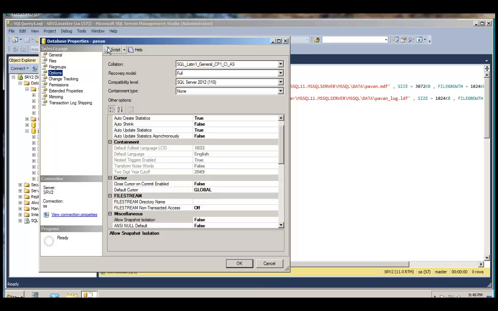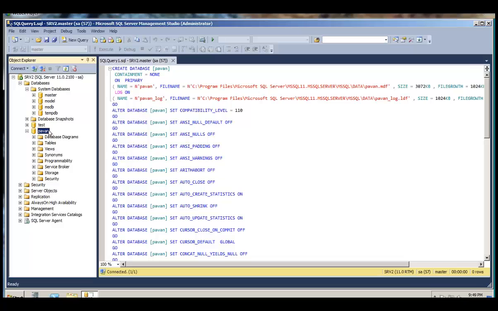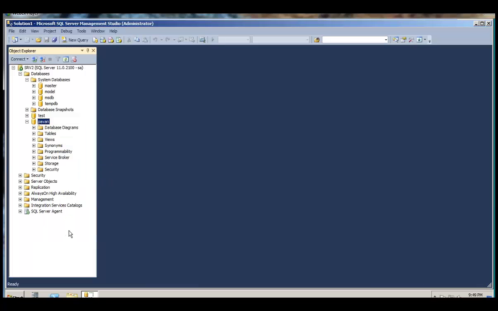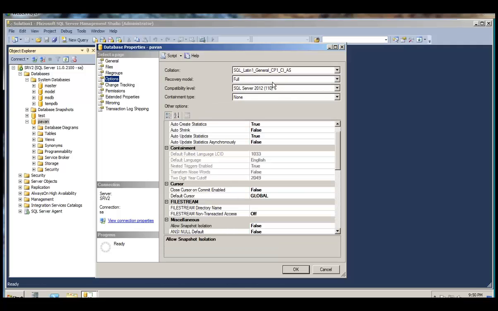And here you can see the recovery model. I created a database, very simple to create, but after creating it, you need to change properties here. I go to properties. The first thing you need to do after creating a database is set the recovery model: full, bulk logged or simple. That is the first thing you need to do. Under options you see full, bulk logged or simple.